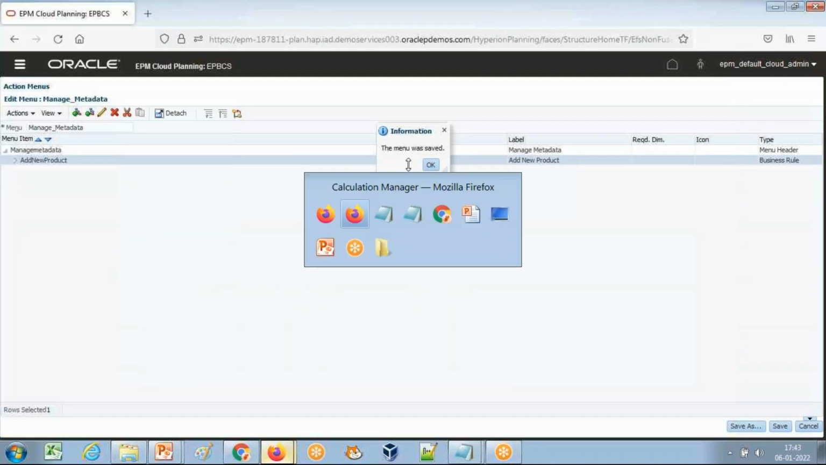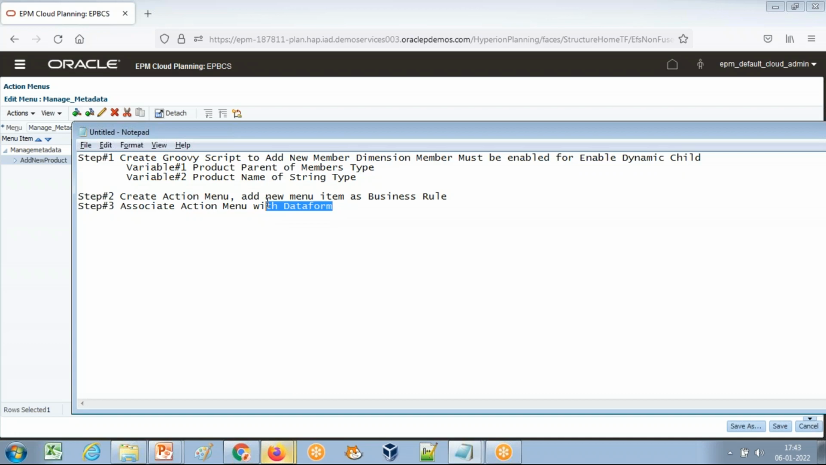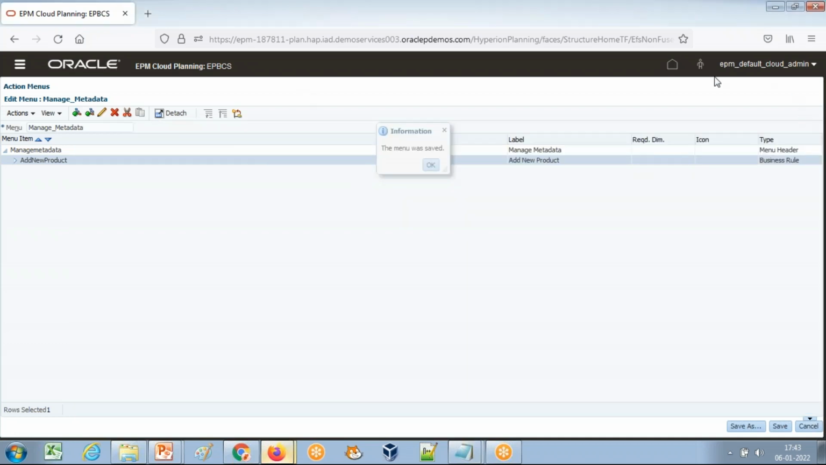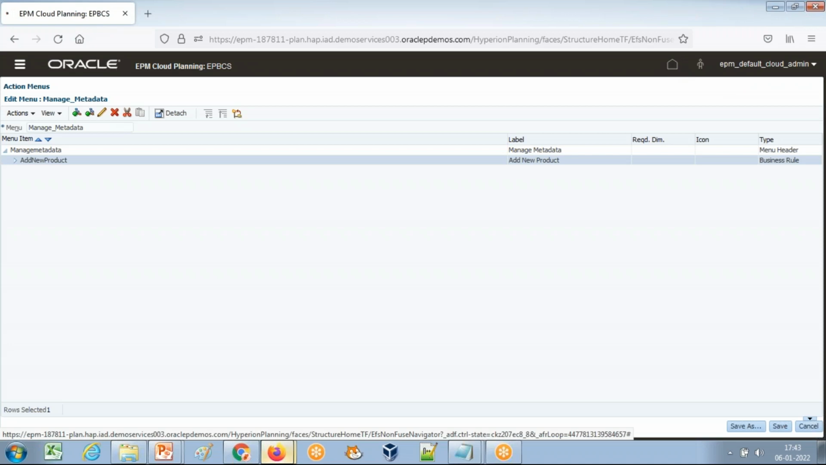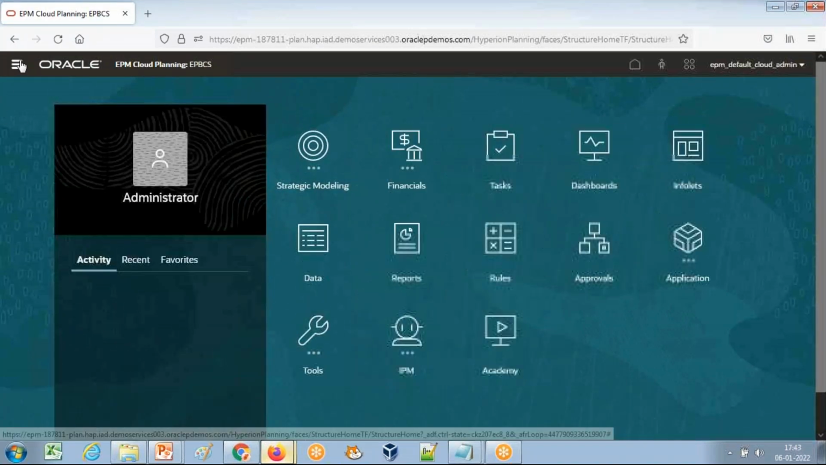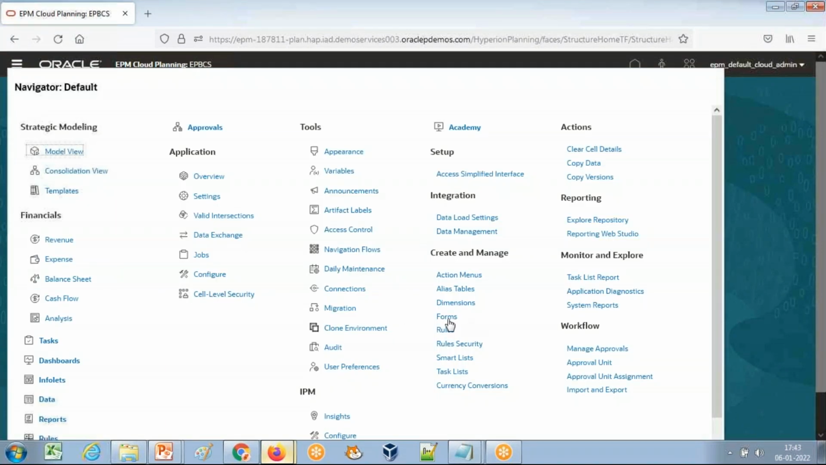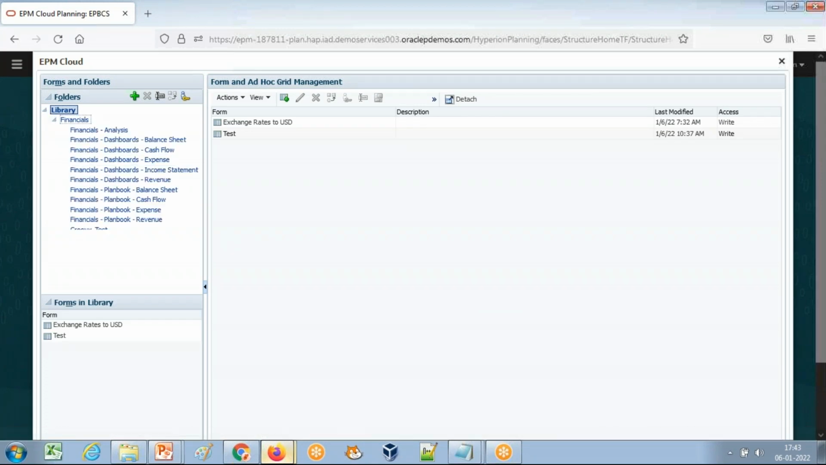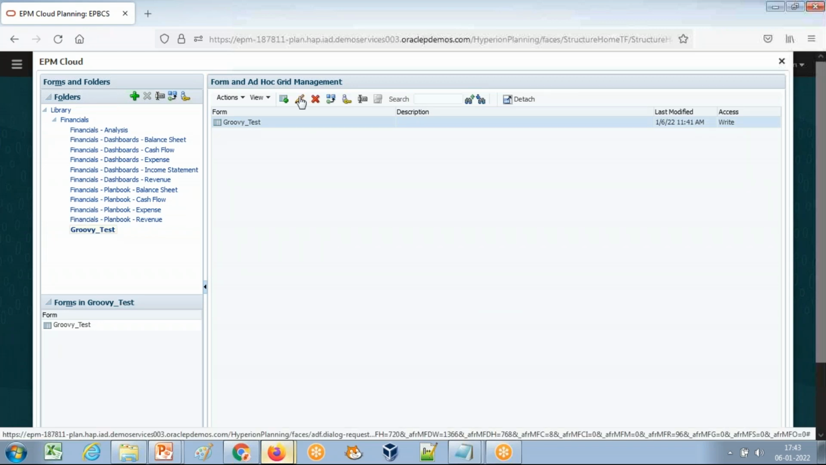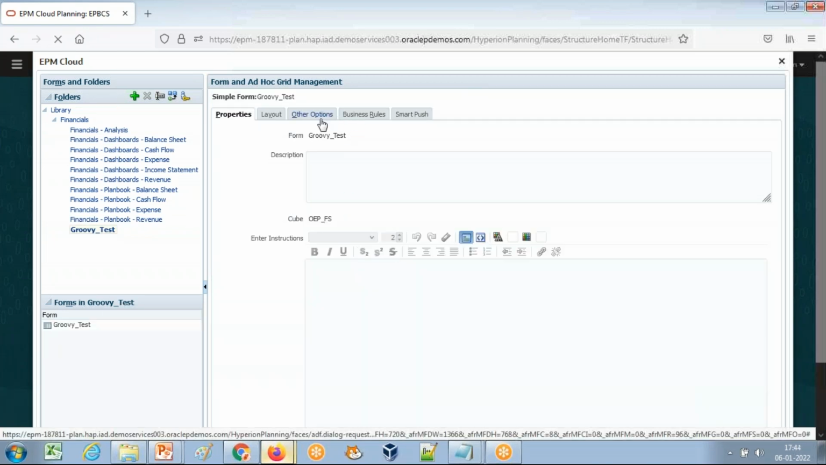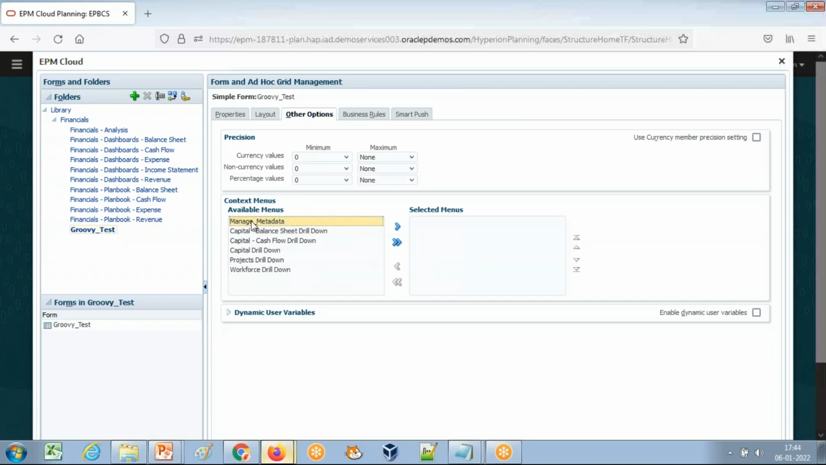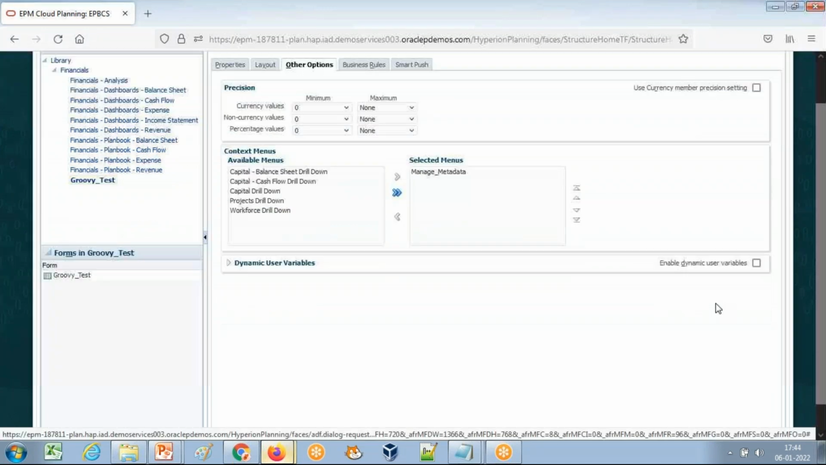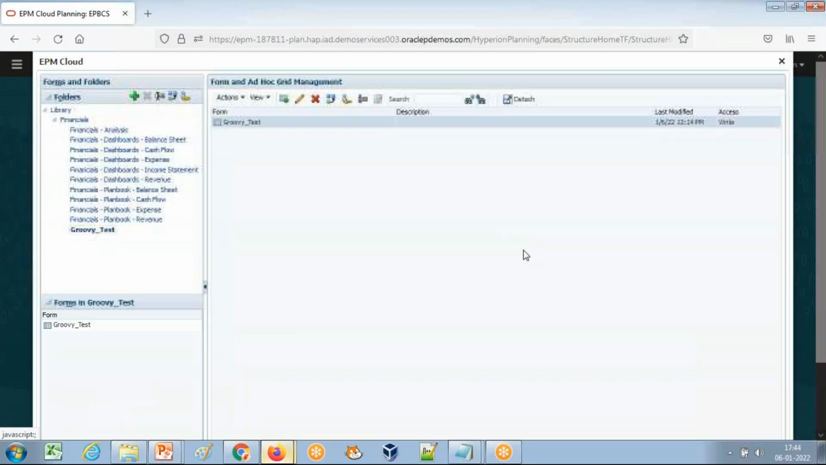And then the third step, I associate this action menu with my data form. I already created a sample data form. For the sake of testing, I'll go to my data form and associate this action menu. Under the other options, you select your action menu and associate it. Just click finish. That's it.